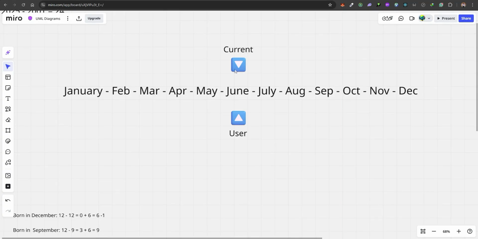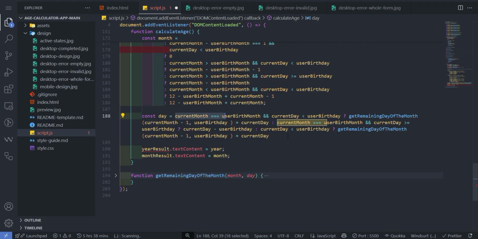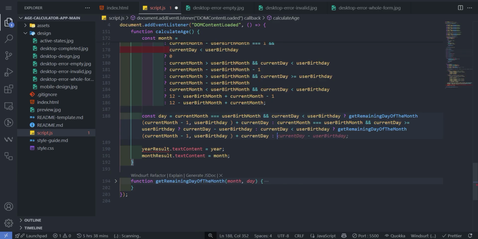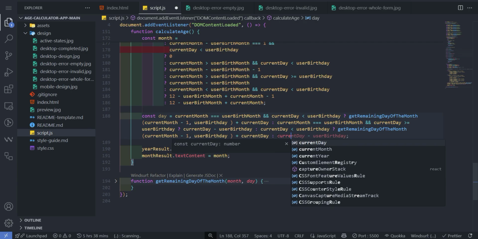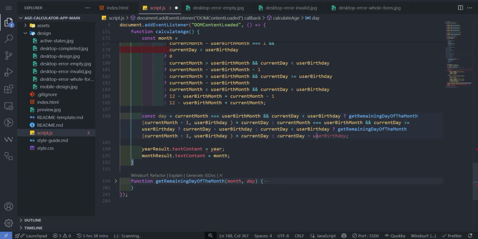What if the current month is ahead and the user's birth month is at a different place? You understand? So for when it's not even the user's birth month, if the current day is just less than the user birthday, we just need to get the remaining days of the previous month, then the user birthday, and then plus the current day to get how many days old the user is. Else, we'll just do current day minus the user birthday.